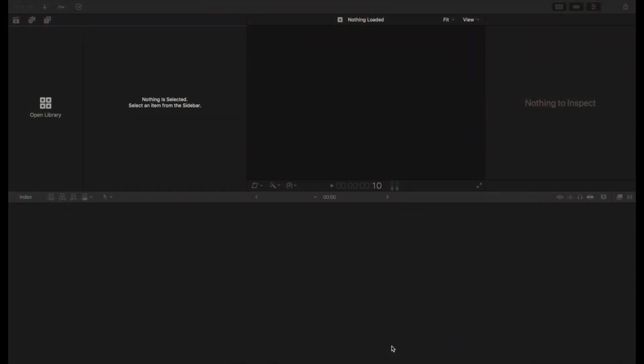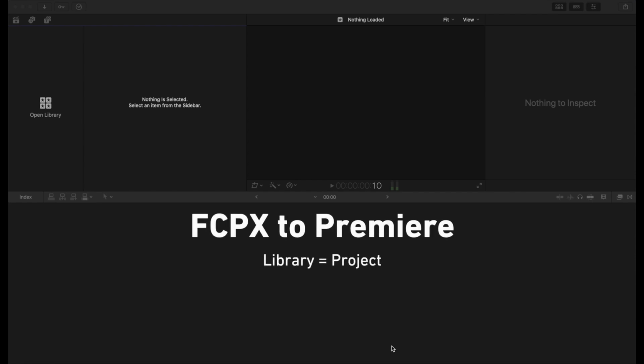All right, everybody, so here we are inside of Final Cut 10. And one of the first things, if you're moving over from another NLE like Premiere or Avid, is you just need to start to understand the terminology within Final Cut 10. So what Final Cut 10 has is libraries, events, and projects. If you're coming over from Premiere, a library would be like a project. An event would be like a bin or folder. Then a project would be like your sequences.